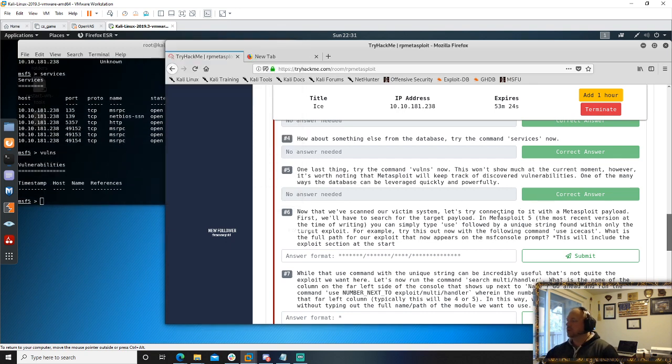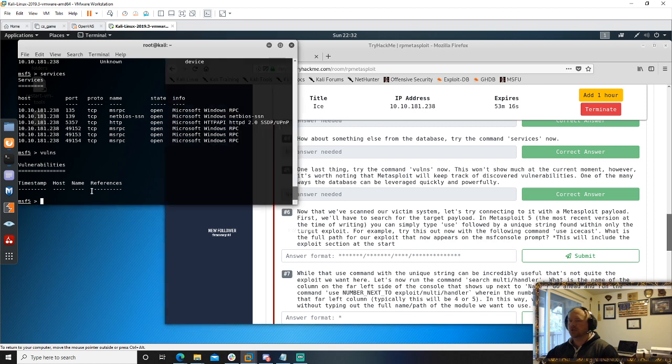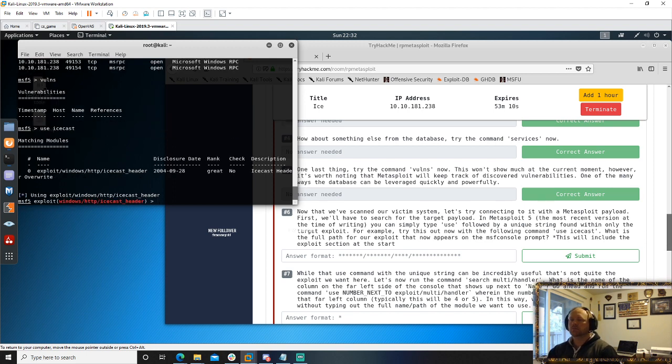So they want us to search for the target payload, simply type use followed by a unique string. So try this out with the following command: use icecast. Use icecast. Okay, so the Metasploit console, when you browse through it, it's almost like its own little operating system. So it found one. It was unique.